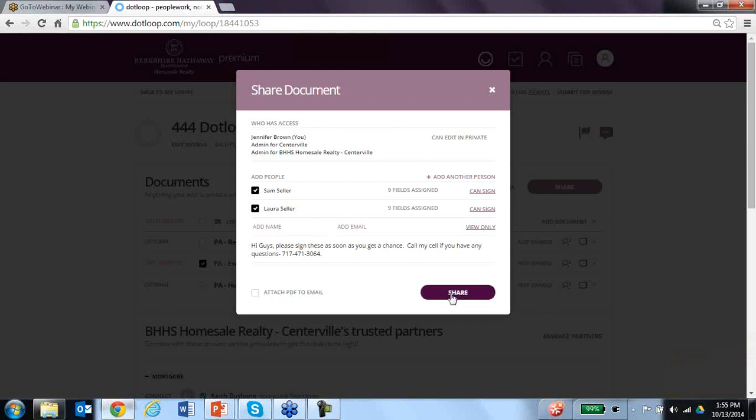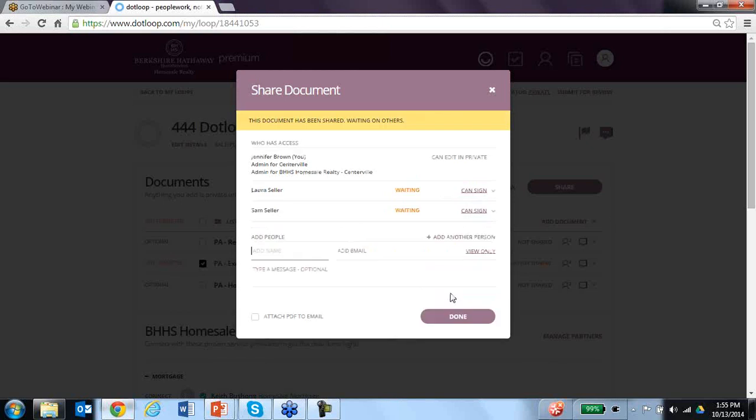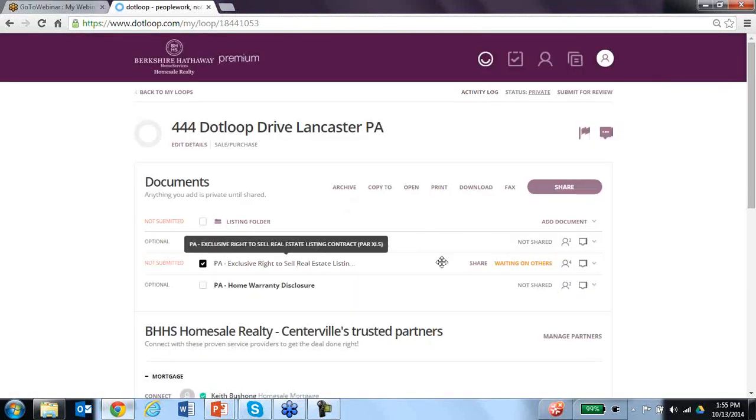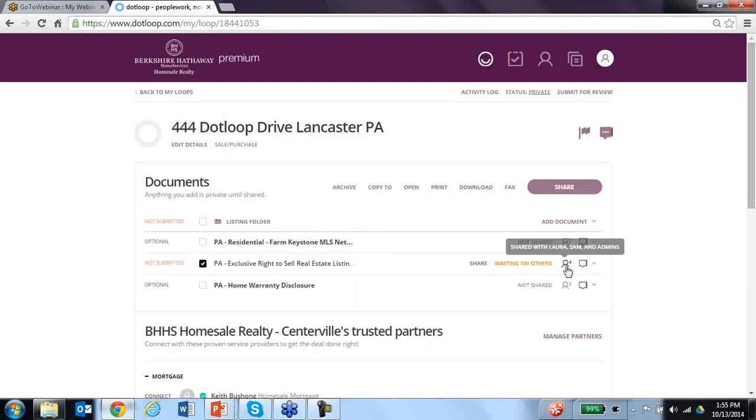So for now, I'm going to uncheck, and I'm just going to click Share. And then it says, this document has been shared, waiting on others. From this screen, if you accidentally shared something and you didn't want to share it with them, you can click Remove. If they told you that they didn't get it, you could just click Reshare. So I'm just going to close it. And now it tells me waiting on others. If I hover over the person, it tells me I shared it with Laura, Sam, and then it always has admins on here just because of how the system's set up.